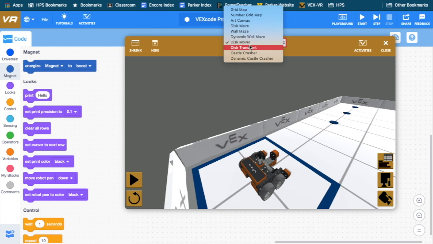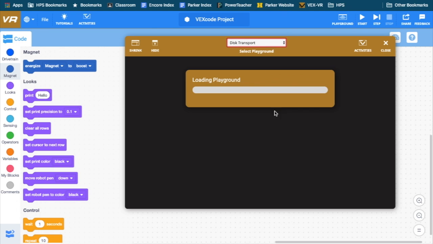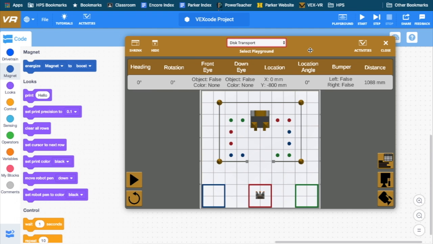The other one that is an option here is the disk transport. This one is a lot more complicated. Same kind of concept, disks, and then you need to put them in the right place. But then, of course, the problem becomes picking these up without having to rote program every single move. What you need to do is figure out an algorithm to sort these things, which is the real trick.